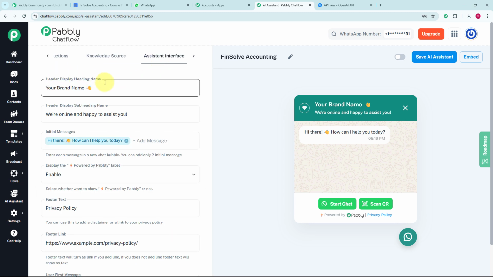Now let's move on further and configure the assistant interface, and here it is asking me to enter the header display or the heading name. So I am going to provide my brand name as my heading name. So here you can see I have provided my brand name, that is FinSolve Accounting, as heading name, and you can also see the preview of this chatbot that the heading name is changed to my brand name.